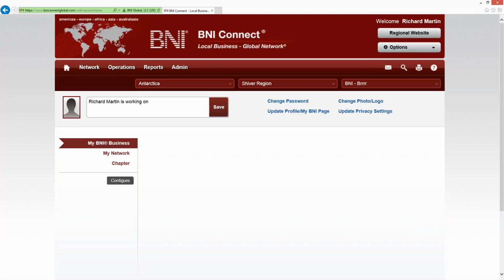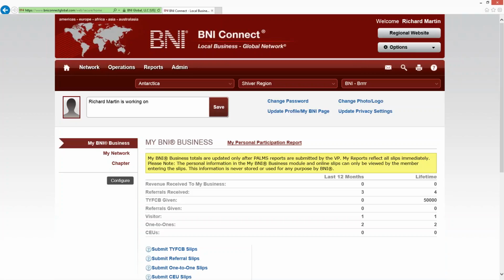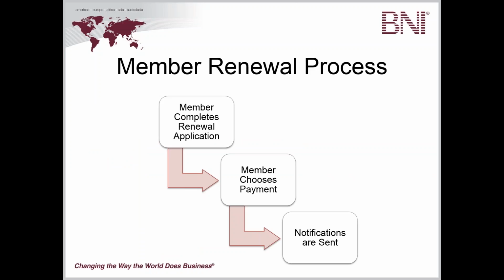And really, that is all there is to it from a member level. You'll see that my Renew Now button has gone away. I can't renew a second time while I'm still pending. But that's it. I've now gone through the renewal process as Ricky Martin. Let me go ahead and sign out here, and we'll move on to the next part of this process.